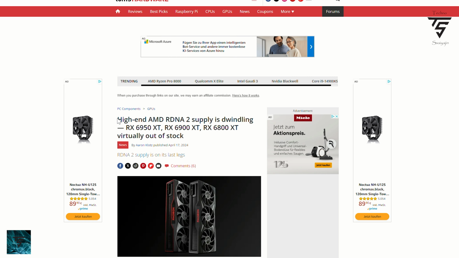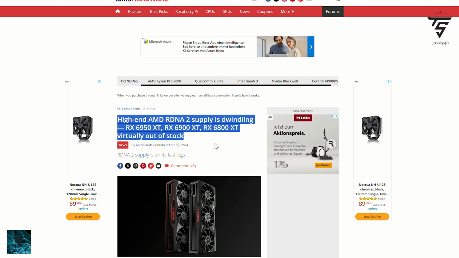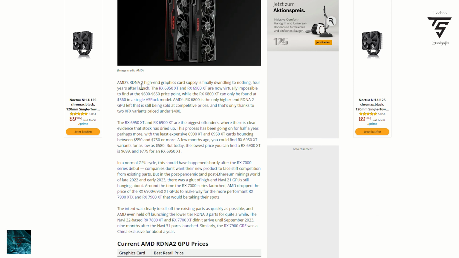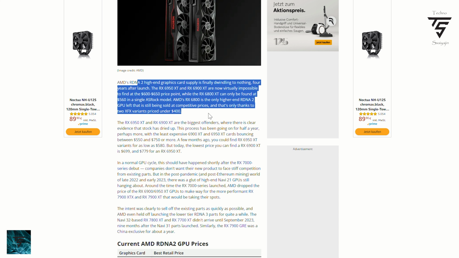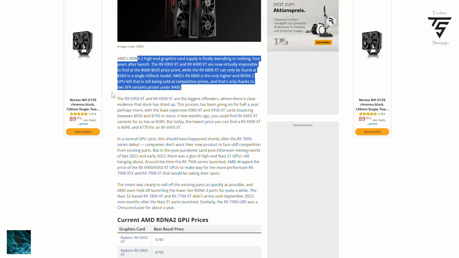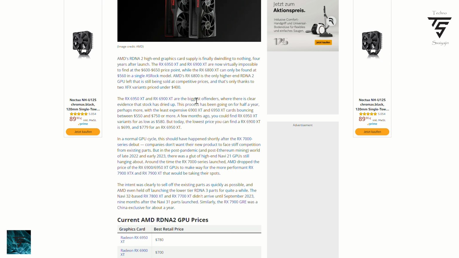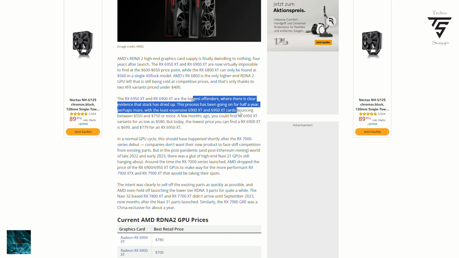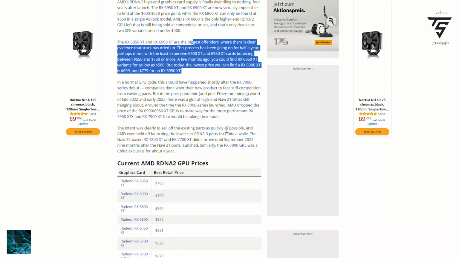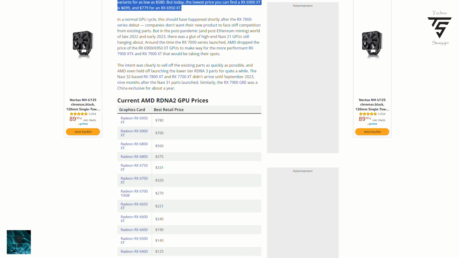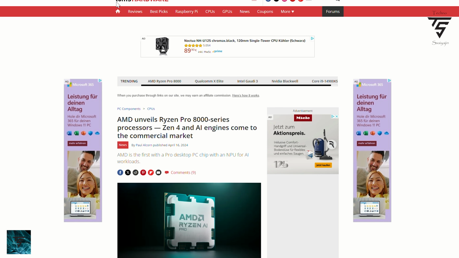And it's pretty nice. Next up, high-end AMD RDNA 2 GPU supply is dwindling down. You can't find any more RX 6950 XT, and 6900 XTs are impossible to find at $700 and $750. You can find a single Astral model for $560. But yeah, it's dwindling down. So if you want a high-end RDNA 2 graphics card by AMD, you should go right now and buy it, because in the future, you will not find it. And it is to be expected because RDNA 4 is coming out, so RDNA 2 production will be ceasing.